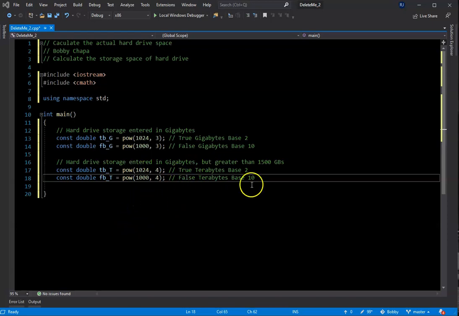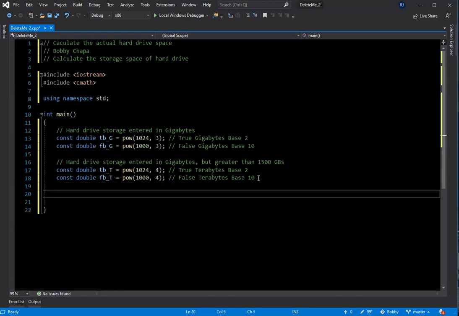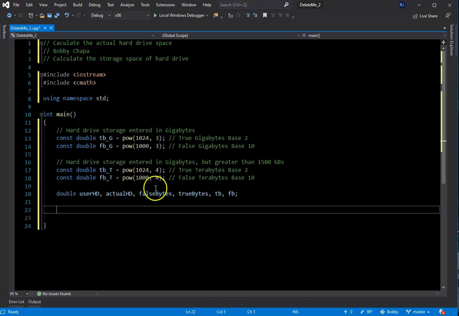Okay, so having done that, the next thing we need to do is declare some variables that we're going to use. These variables will not be constants, these are just going to be variables. I went ahead and put those in there, and now another thing I'm going to do here is go ahead and create a while loop.